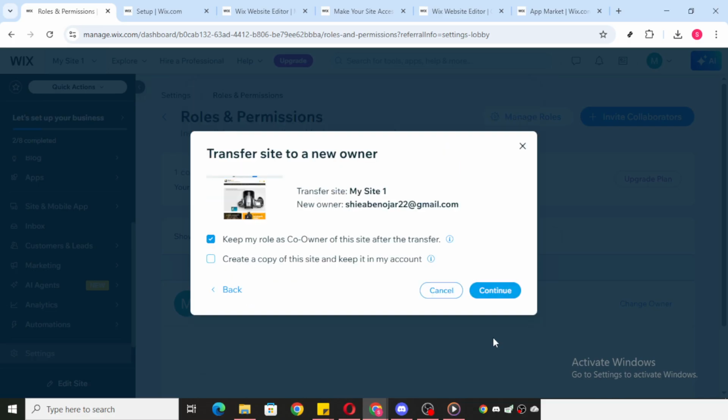At this point, you have the option to keep yourself on as a co-owner. This can be beneficial if you plan to continue managing some aspects of the site or if you wish to supervise during the transition period. If you choose to act as a co-owner, click Continue or proceed without it if you prefer a clean break.